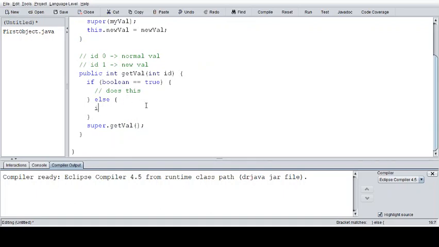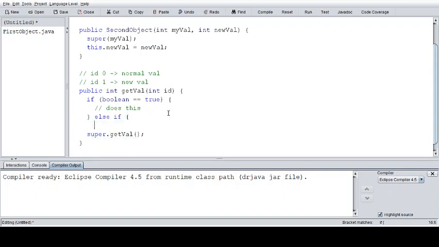And then you can include an if statement inside of this else statement. Or you don't even need to do that. You would do an else if, and then you would do an else. So all that else if, like that.